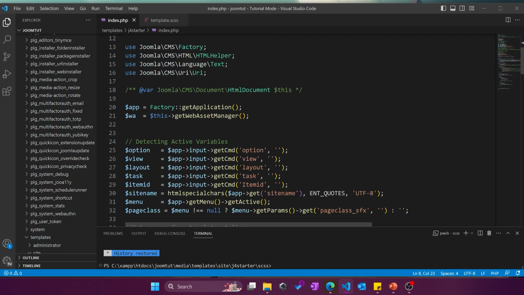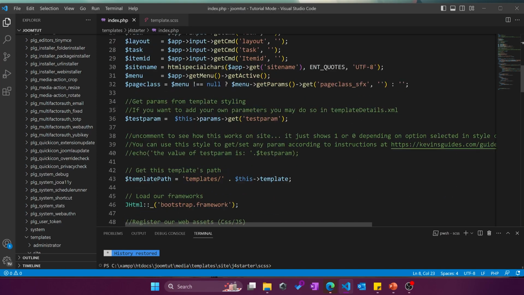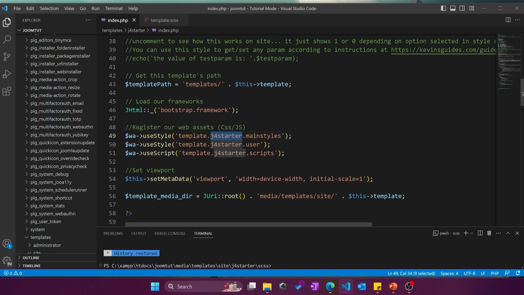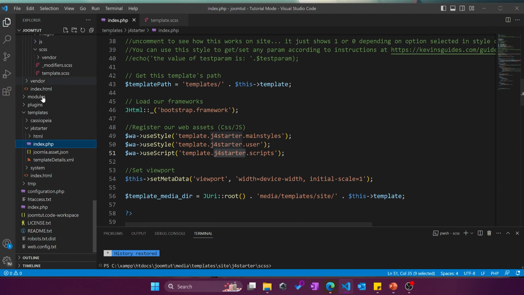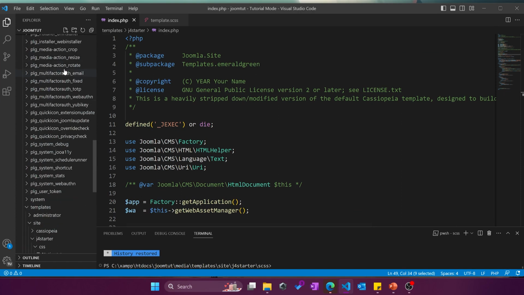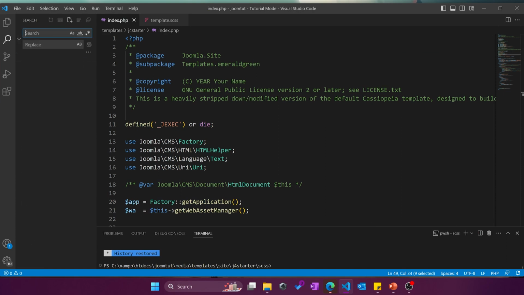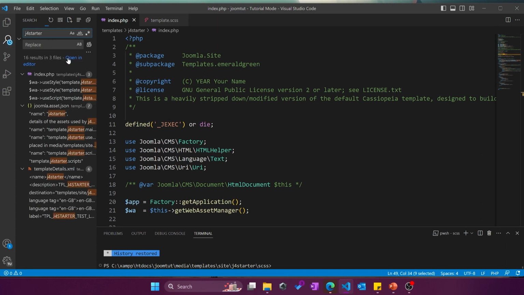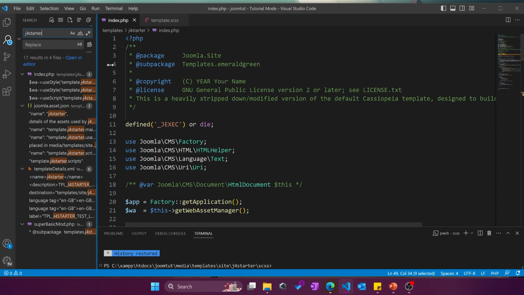Easy enough, right? But that word J4 starter appears all over the place. It appears in our index.php code. It appears in our language files. It is literally everywhere. And I want to replace every instance of J4 starter with emerald green. The easiest way to do that is with Visual Studio Code. We can just do search. It has a find and replace feature. So we can search for every instance of J4 starter, and it will try to find it all.